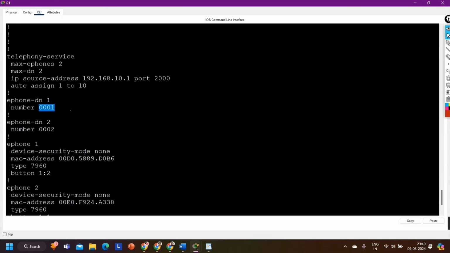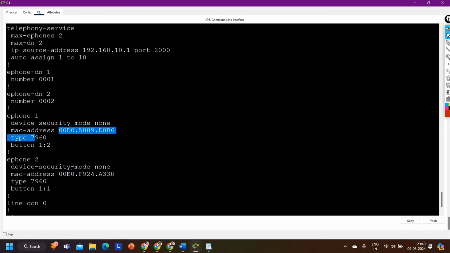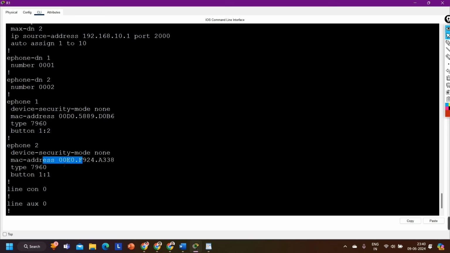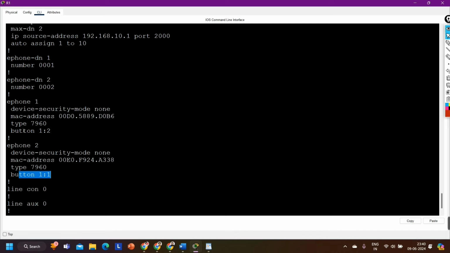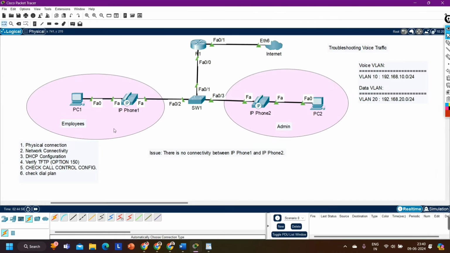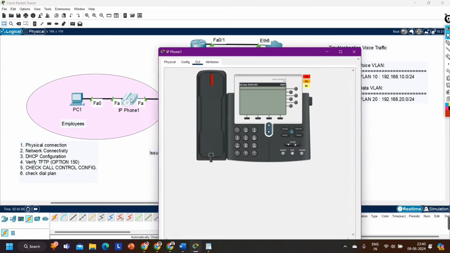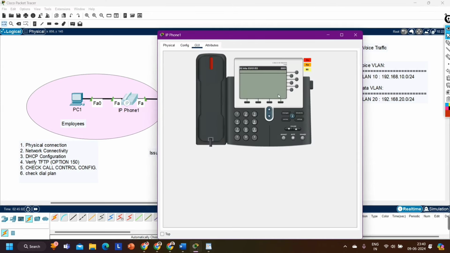ephone 1 dial number is 0001, ephone 2 dial number is 0002, then the phone 1 MAC address is this one, and type, phone 2 MAC address and type. Everything is correct, right? Button 1 ratio 1 MAC address, everything is correct. Now let me try to call IP phone 2 from IP phone 1. Now you can see this phone is working fine, 0002, and let me hit enter. Yes, now you can see it's ringing, right?